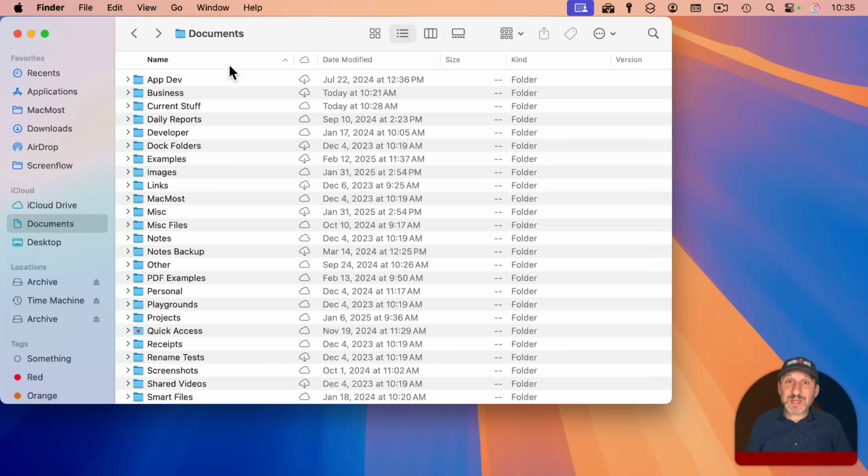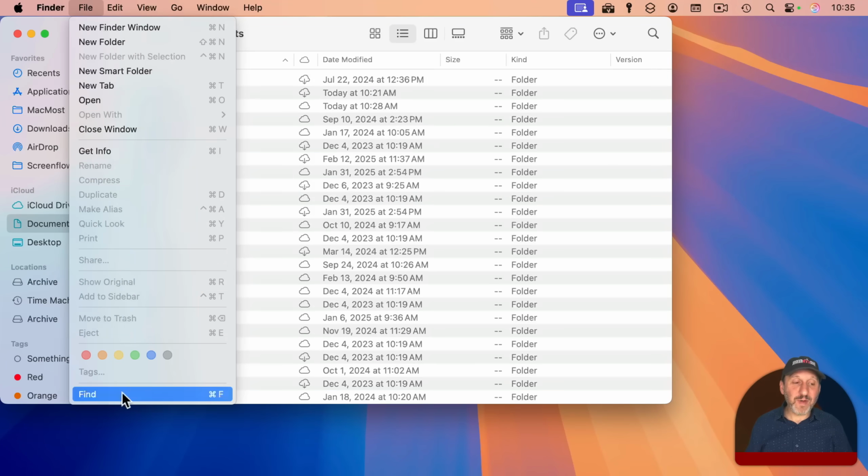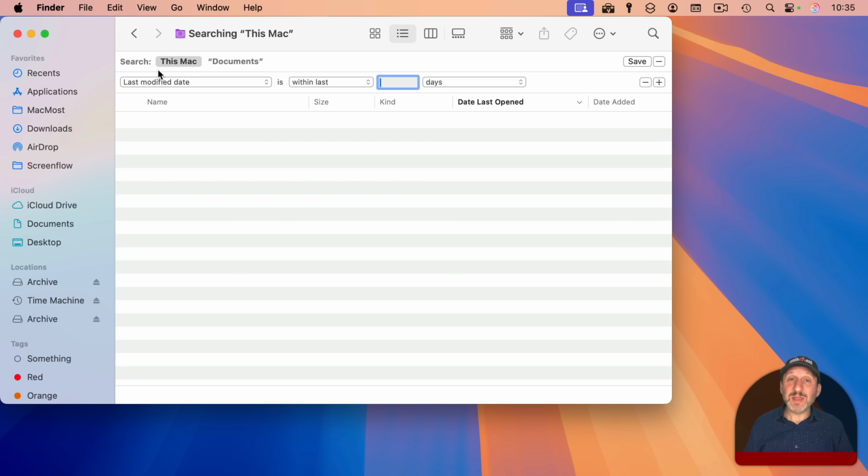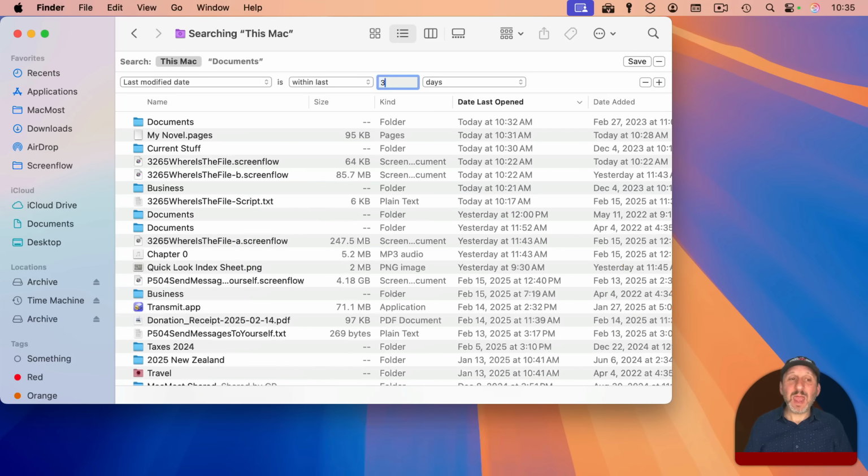And even if you don't remember the name or the contents of the file, you could go to File, Find, and then search by date. So I could use last modified date or created date or last open date. Let's just use last modified date, so the last time that a change was made to the file. And then I could select one of these, like this week or exactly this day or after a certain day. I'm going to do within the last, say, 3 days. And it's going to find everything that was modified in the last 3 days.